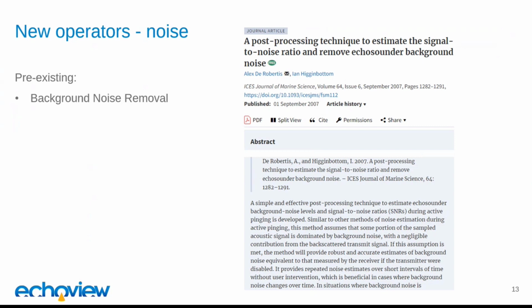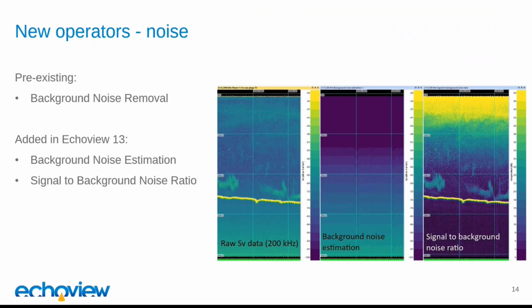Quite a long time now we've had a background noise removal operator in EchoView. What we've added in EchoView 13 are two of the intermediate steps described in this paper, which is background noise estimation and signal to background noise ratio. Let's take a look at that in EchoView.